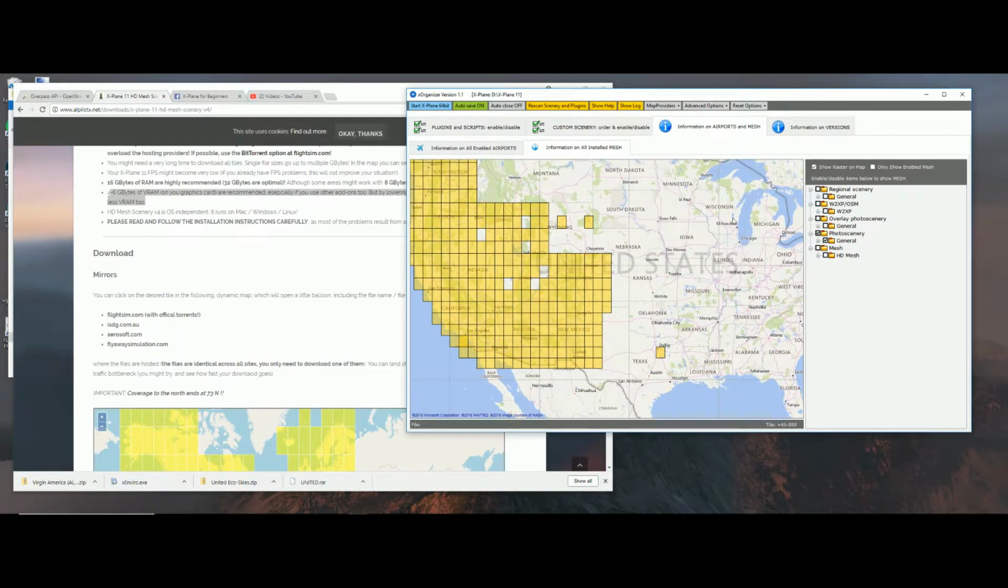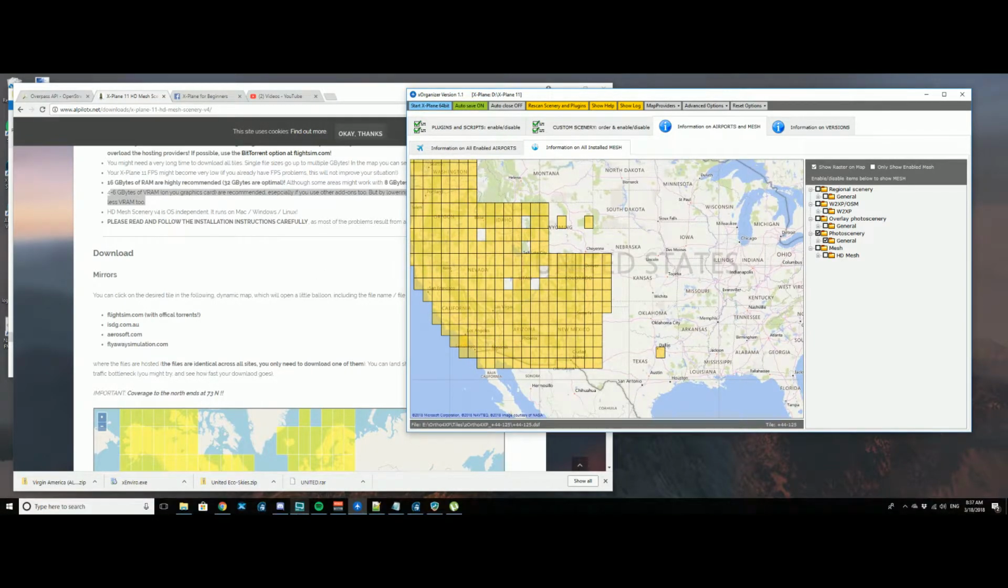So if I was to start a flight in Chicago, I have no Ortho Photo Scenery, so it would load the HDMesh. If I loaded a flight in San Diego, I have a photo scenery, so it would load the photo scenery, and you would never see the HDMesh because it would be loaded underneath the photo scenery. Hopefully that makes sense. So we'll talk a little bit about how to combine these two together.